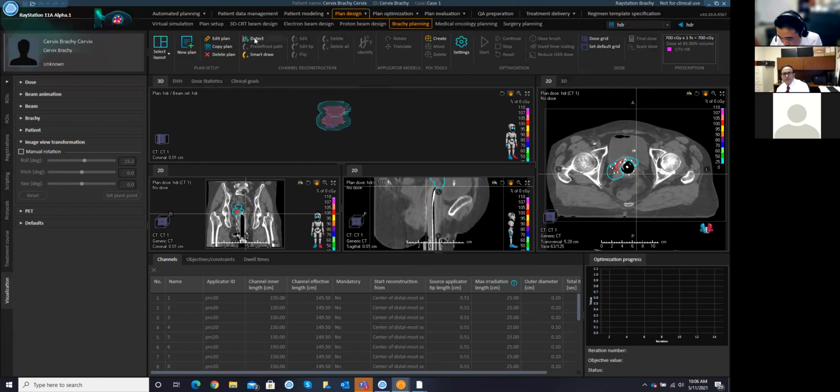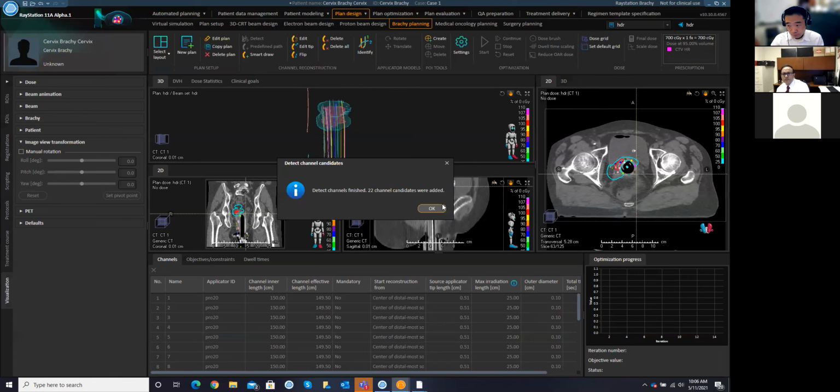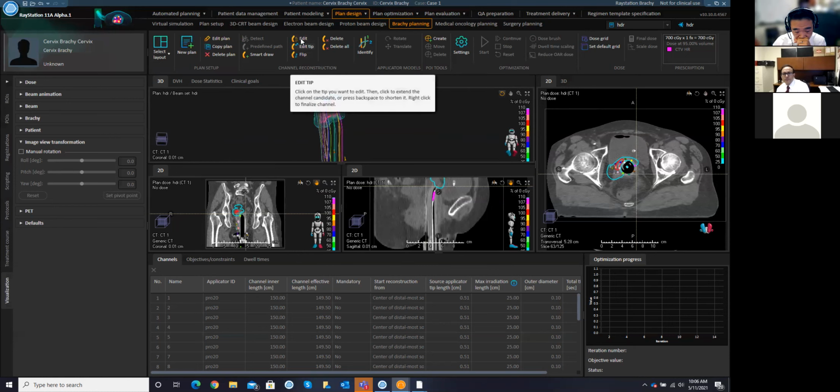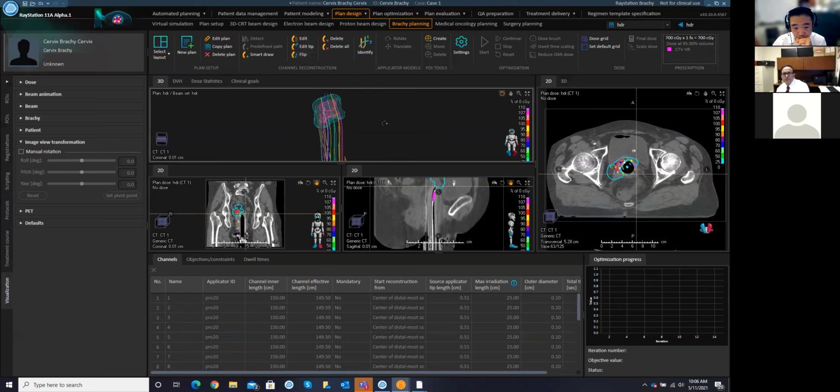Now, the system can automatically detect these if they're well defined. It will go through based off the density of each of the needles and find that particular needle. You can see it said it found 22. It did find some outliers that are probably in the table. You can actually edit the tips and the bases and have it fill automatically for you. So you can manually adjust them if needed, or you could just build them automatically.